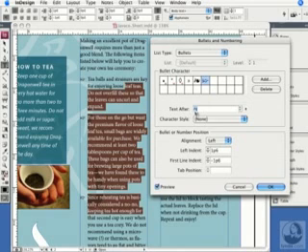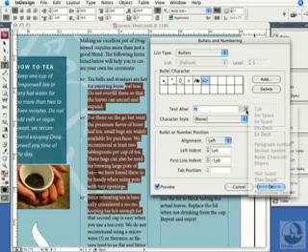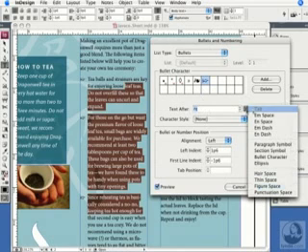Currently there's a code here, $T, which means a tab character. So we're going to do bullet followed by a tab. If you didn't want it to be a tab, no problem. See this little flyout menu, this little triangle? Click on there and you can choose any codes you want.